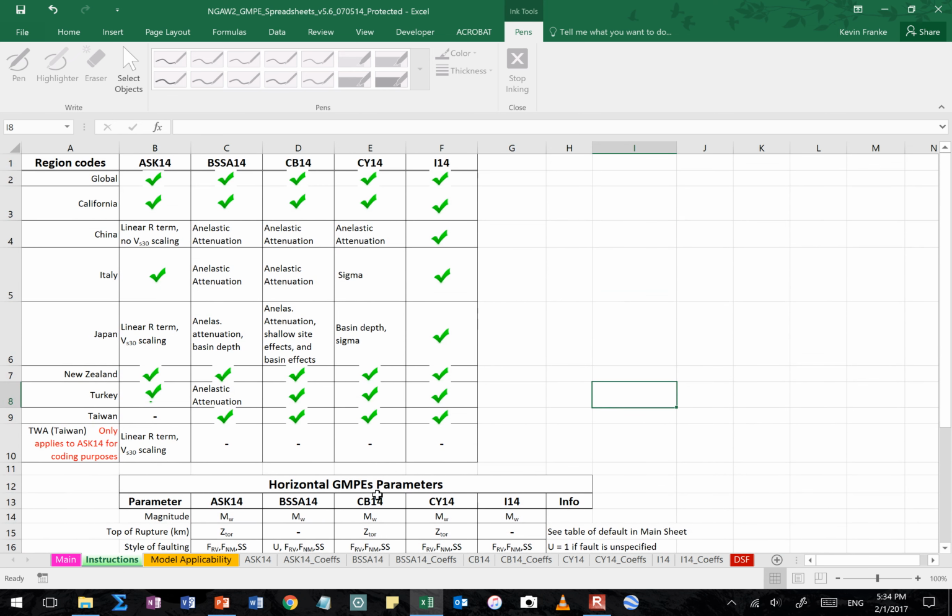The instructions page is useful because it tells you which models are valid for what. And so you can see, for instance, region codes, depending on what region you're in, it will tell you which models you can go ahead and confidently use the relationships for. Okay. So if you just want to rely on global data, for instance, then here you go. Say you're analyzing a site in Italy, you'll probably only want to use the ASK14 and maybe the Idriss14 model. These other ones have ways that you can modify the relationships to make them valid, but we're not going to worry about that in this class.